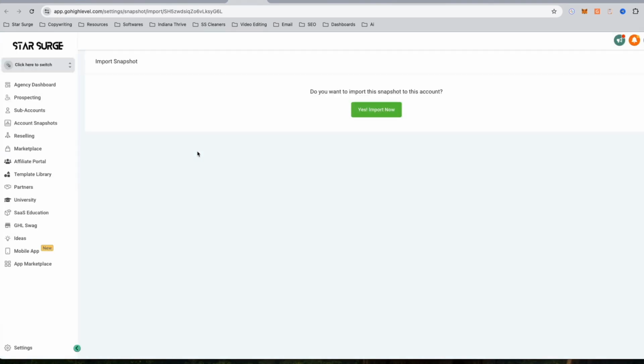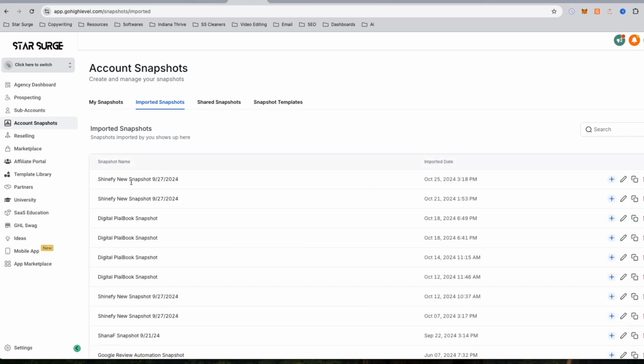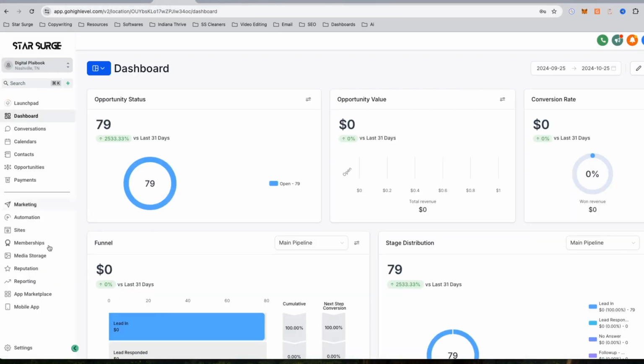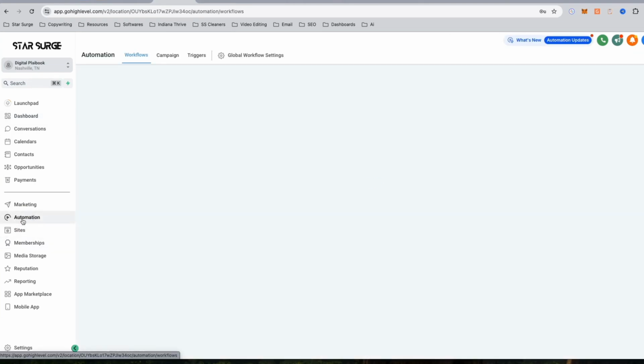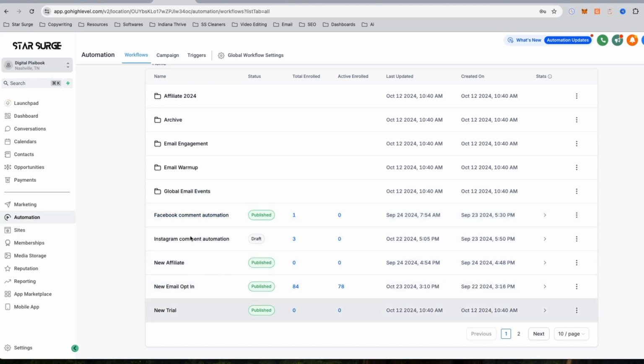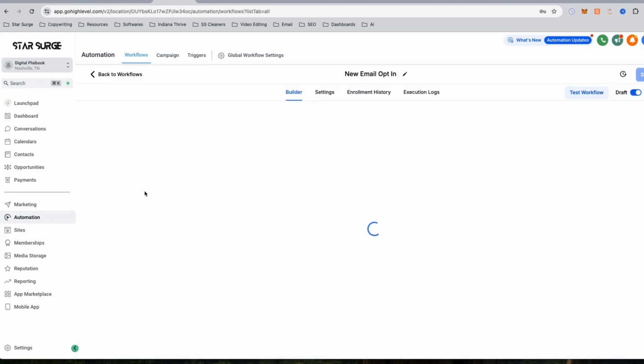So what a snapshot is, it's basically everything that's in my system can now get imported into your system. So you don't have to do any of the automations, emails, sites, all that stuff is going to be given to you through the digital playbook. So you're going to hit yes, import now. It's going to take you to this screen, and you're going to want to hit create new account. And then, like I said, once you do, you will have all this imported. Now, as you see, you're not going to have all these, but the ones down here is what you're going to have imported. The main one being the new email opt-in.